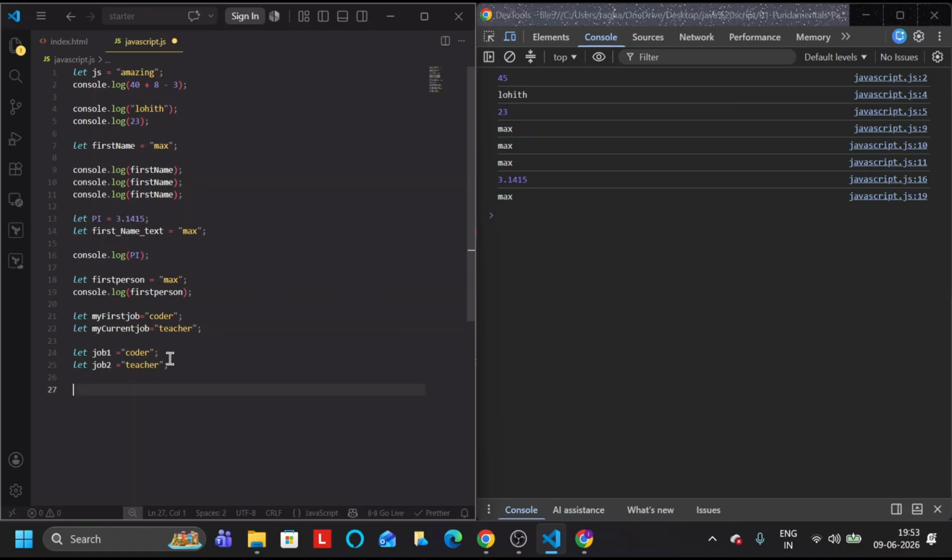By simply looking at the variable name, we know that my first job was a coder. Sometimes in the future, if you just look at job one, you might get confused between coder or teacher. So my first job is specified as a coder, so variables have to be named clearly. In my case, I am using this, it is my preference.